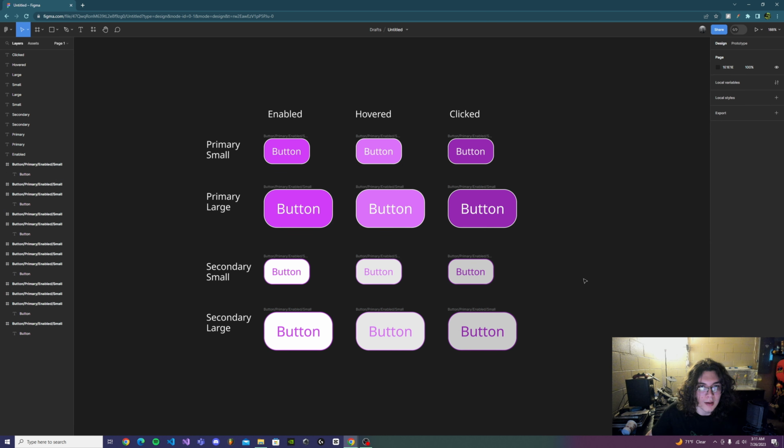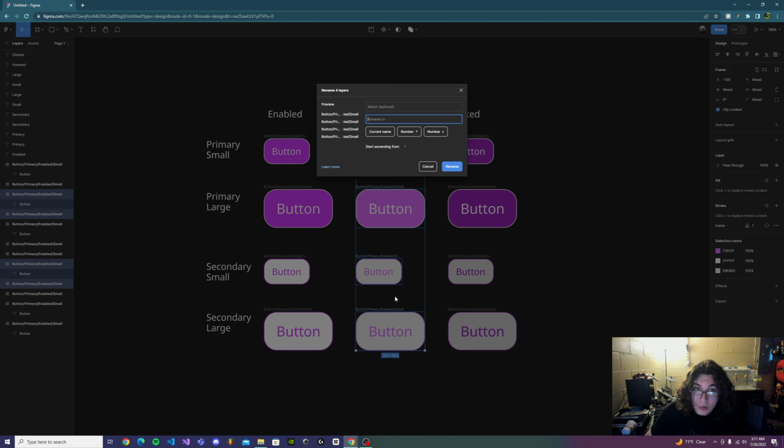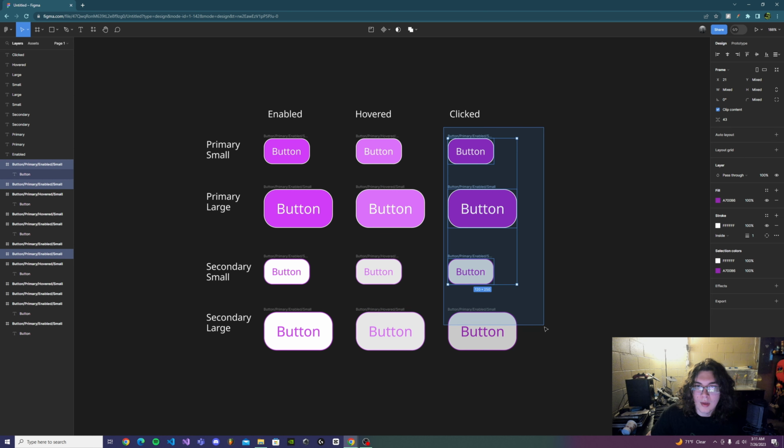So in order to do that, what I'd suggest doing is just look at your labels. So we know this column is enabled and we need everything to say enabled. And it does. Well, this column says hovered, but it says enabled. So we know we need to change this column. And in order to do that, you're going to hold Control, select your components, hit Control R, and say, hey, grab the word enabled and replace that word with hovered. And it matches. And you're going to do that with clicked.